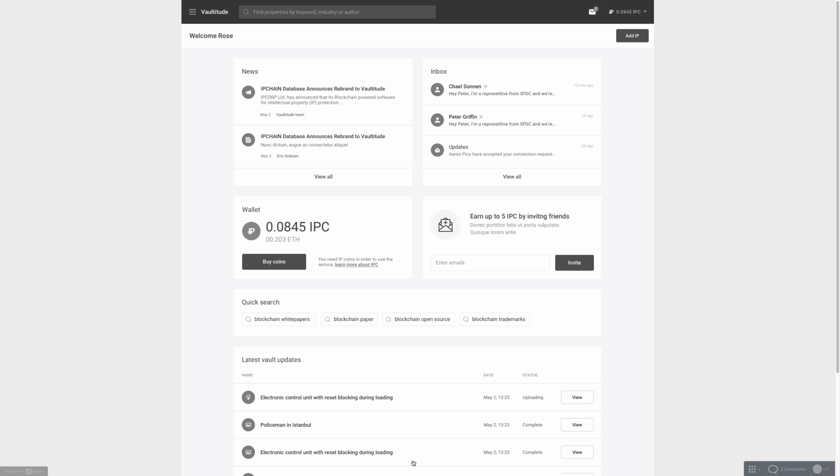Hello guys, I wanted to take the chance to introduce you on how to protect intellectual property with Vaultitude. What you see here is the dashboard that is always shown when you open up the application. So I think it's really easy.